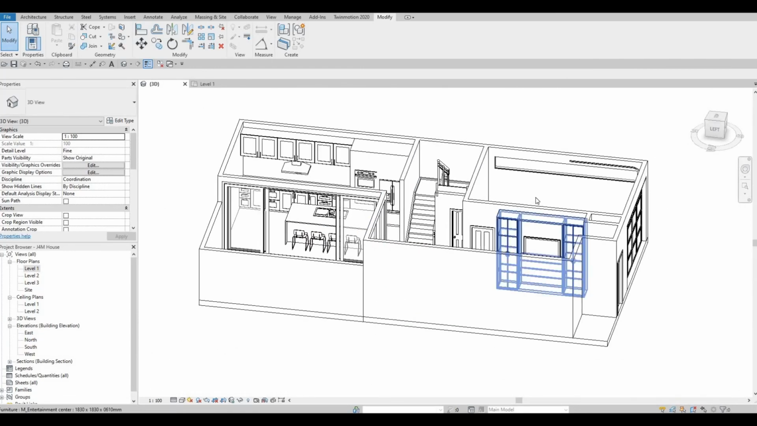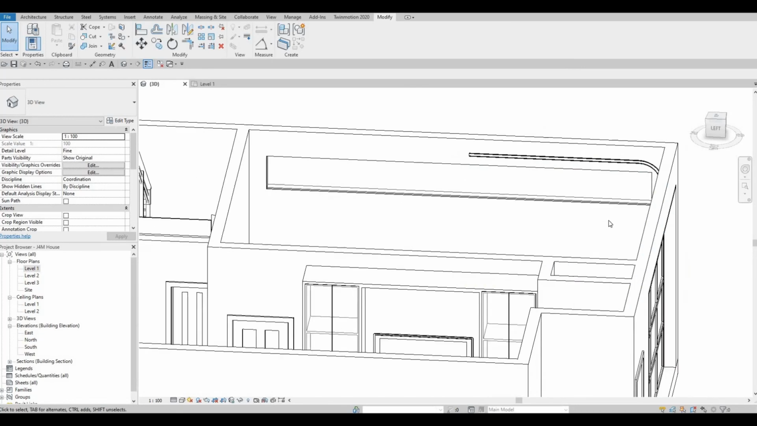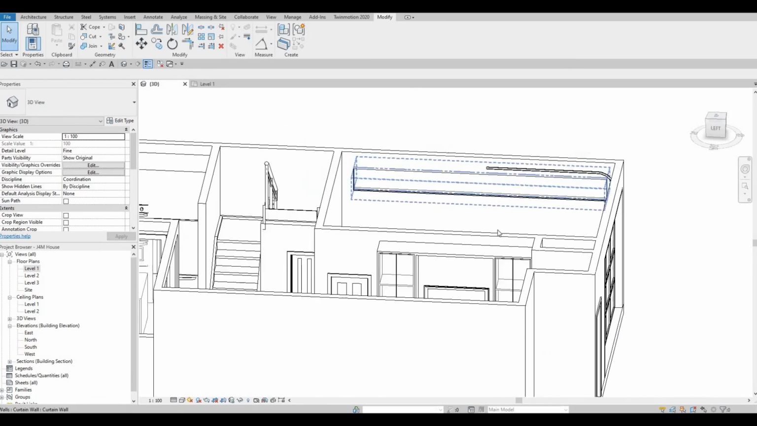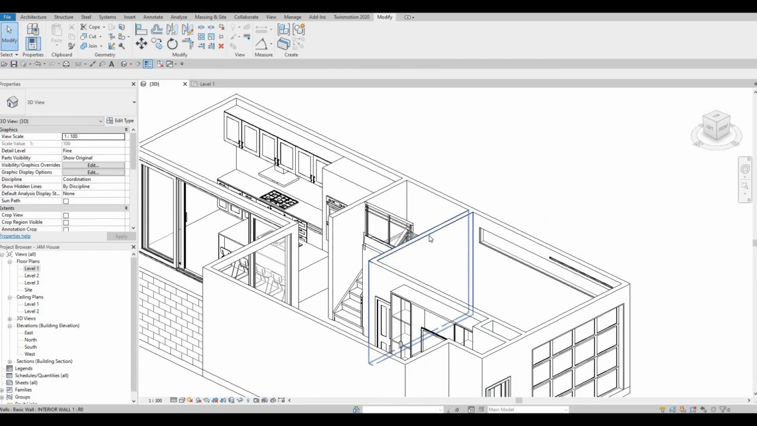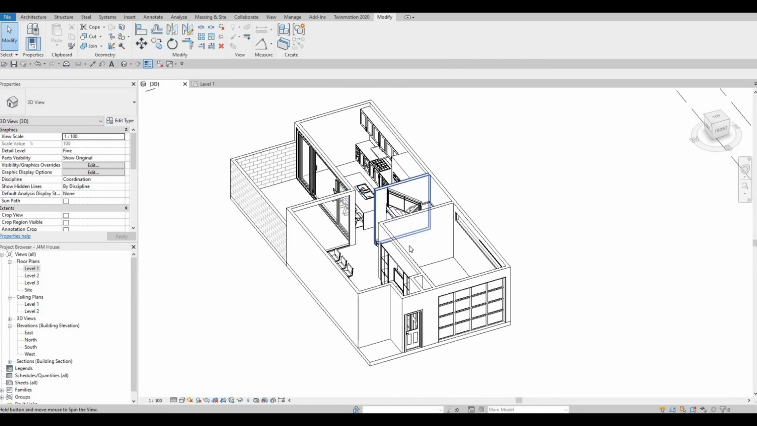I know it's aligned as well. For this one, because we have something right here, the railing for the garage door, that's why I'm leaving it like that. So we're gonna stop here for now and continue in the next video.